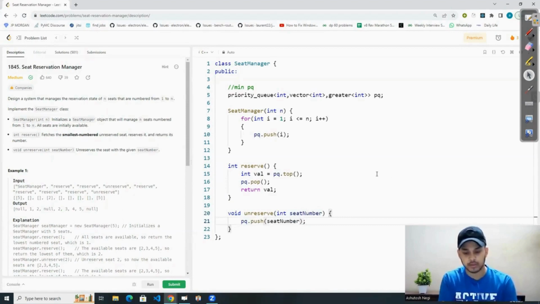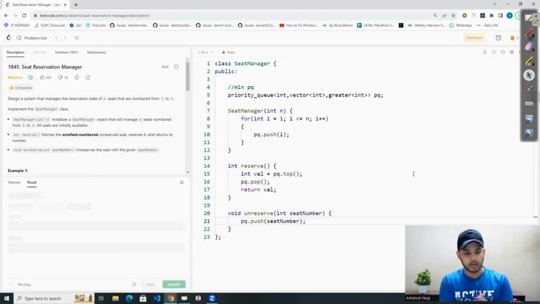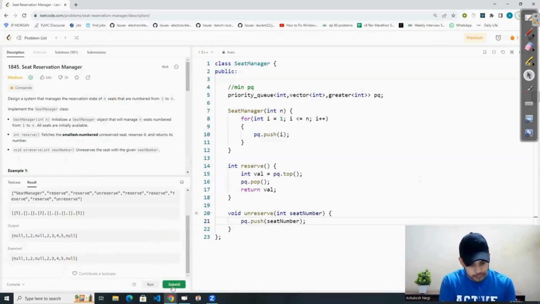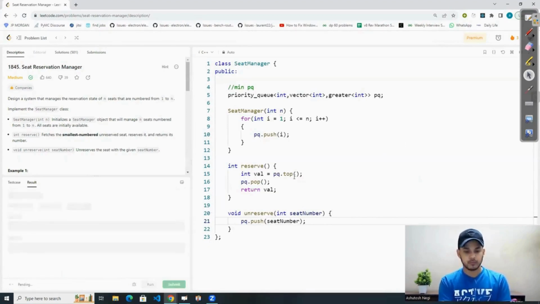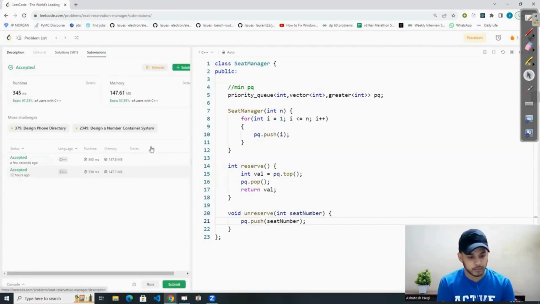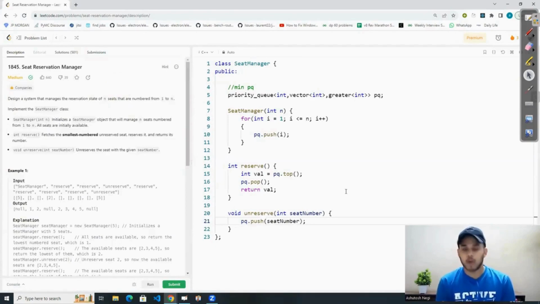That's it. We have implemented it. Now let's run it and let's see our code is correct or not. It is correct. Let's submit it. Okay, done. So now let's talk about the complexity of this code, right?